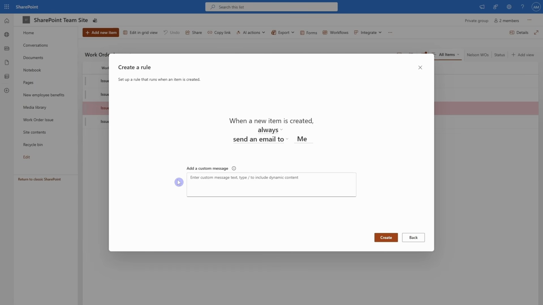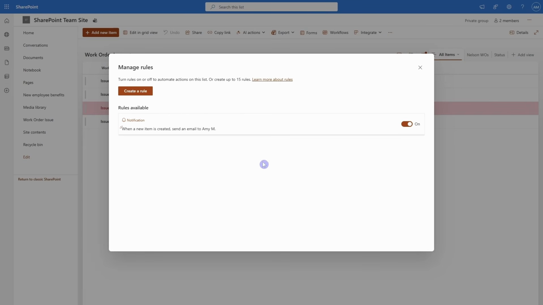So just note that all of these drop downs here are flexible and we can update them as needed. Additionally, when this email notification is sent through, we have the option to add a custom message and we can just type that in here. Once you're finished, we can go and create. And then what I would recommend doing here is just testing out your rules to make sure that they are working the way that you expect them. So in this case, we could add a new item and ensure that I am notified.